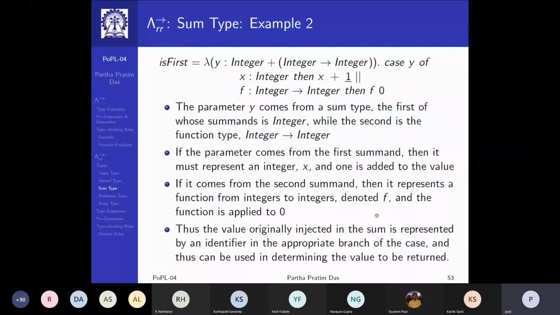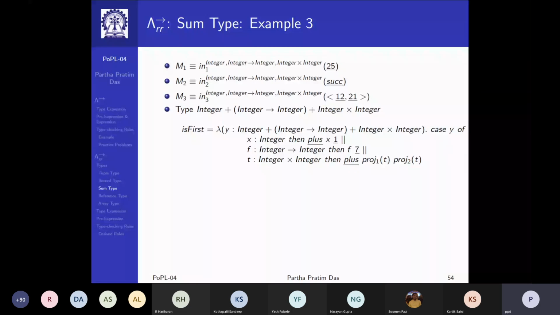Let's go to the third. This is what we did. For an integer, we added 1. For a function integer to integer, we applied it on an integer to get an integer. For a tuple type, we added these components. We could have done something else also, but the result is always an integer. The point that I'm trying to make is a case expression will always have expressions e1, e2, e3, en. All of them must have the same type.